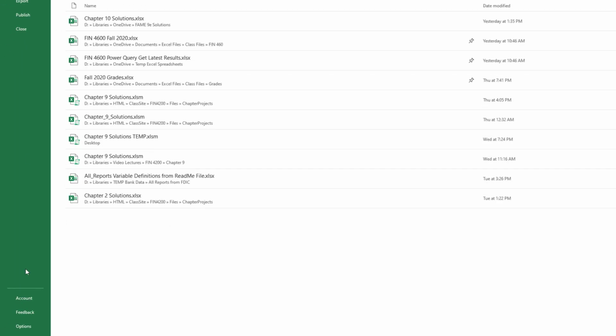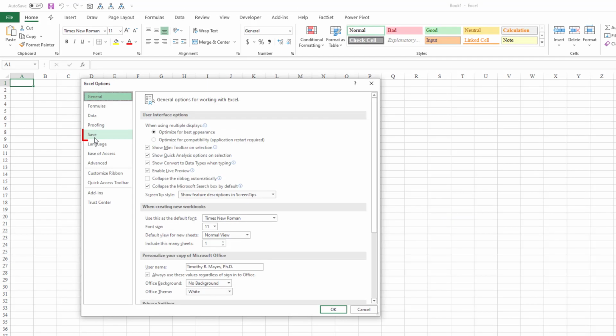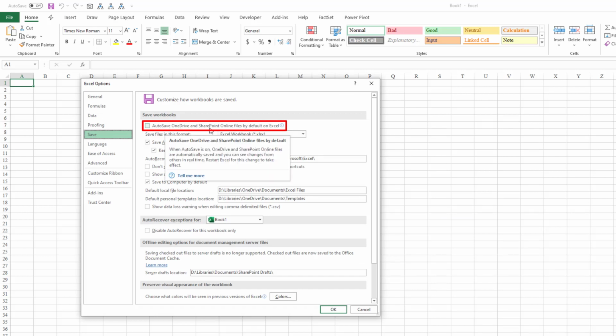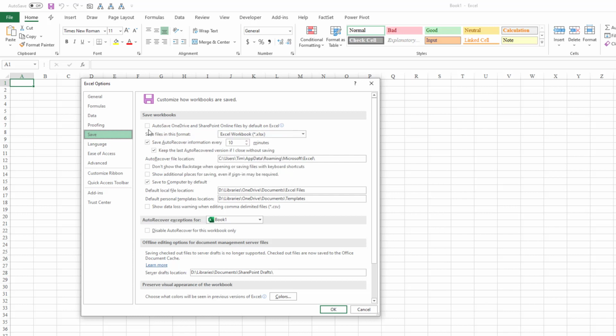So if we go to File, Options, and then you notice here it says Save, choose that, and the very top option says AutoSave OneDrive and SharePoint Online files by default on Excel. I strongly recommend that you uncheck that box.